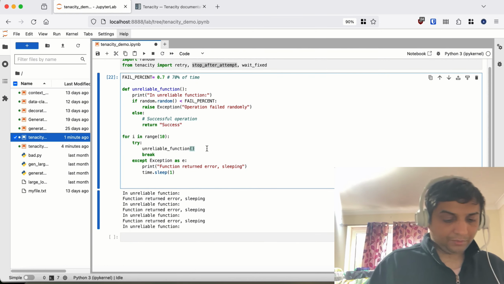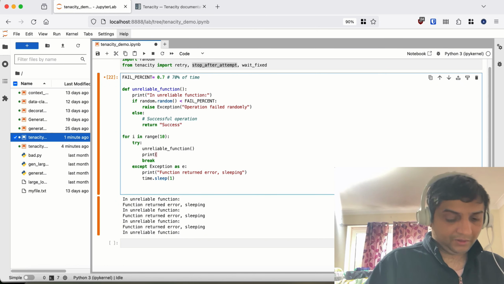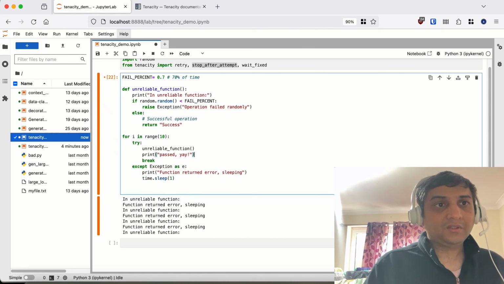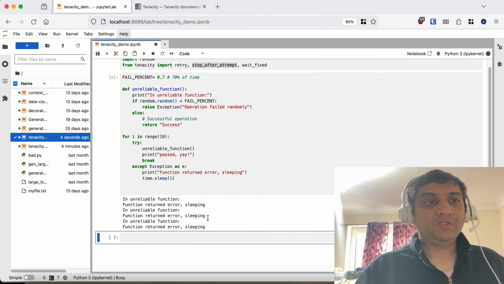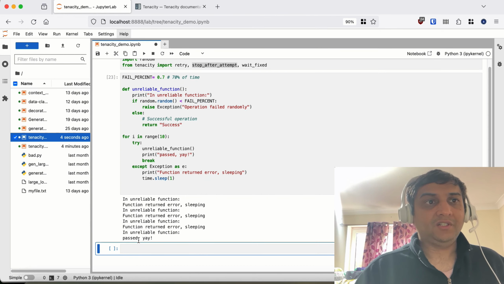Okay, let me put a print here, just so we know that the test passed. So if I run it again: sleeping, sleeping, sleeping. Yeah, it passed here. Passed after 4 times.